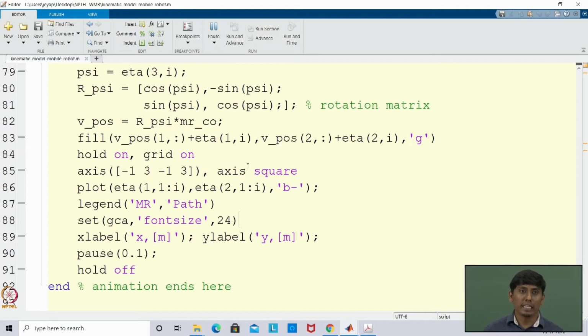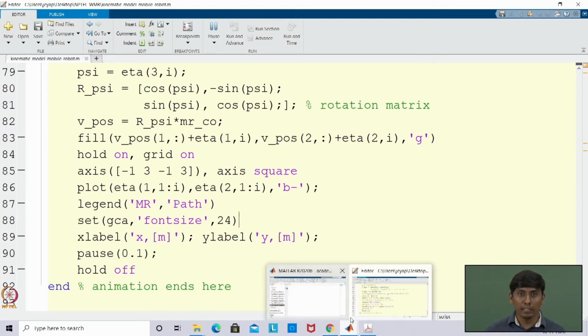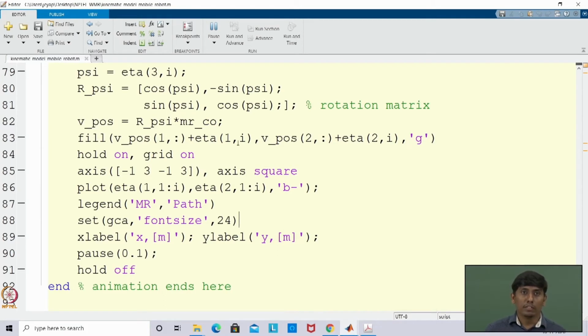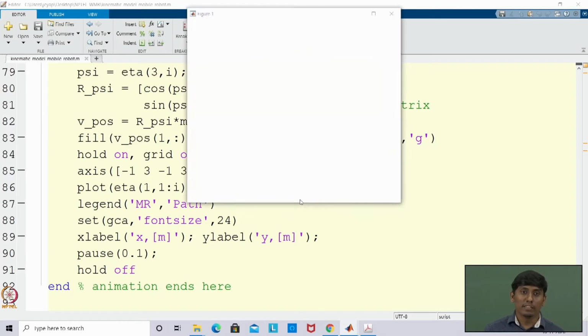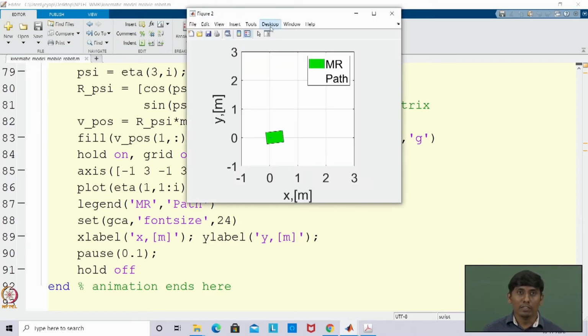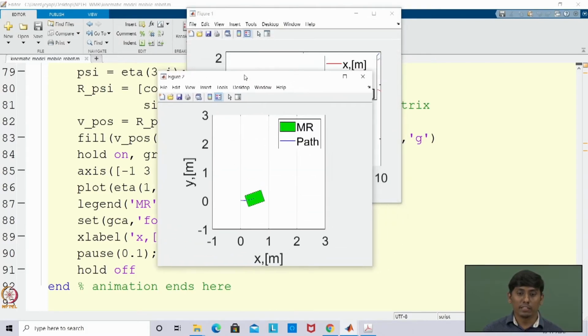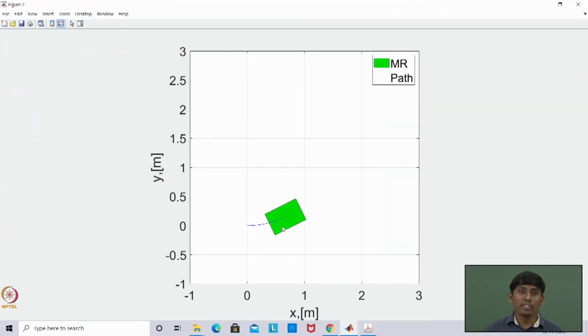So you can see here. I hope you are able to see in a few seconds. It takes time. We'll see. Yeah. So now you are able to see. The vehicle, which looks like a green patch, is moving, right? So this is what we call vehicle animation.